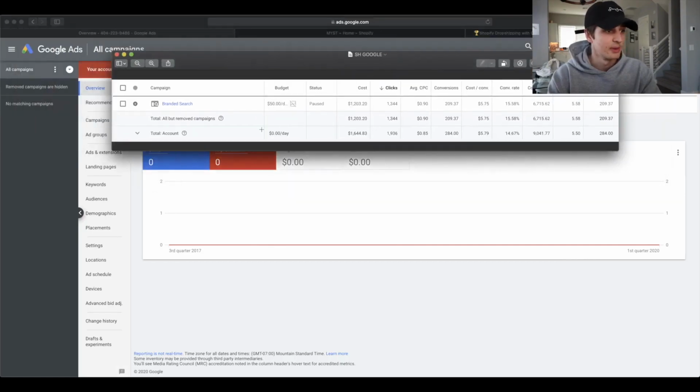This is from the branded search campaign for the same store. So this was just another campaign. As you can see, we spent $1,200 here to acquire back $6,715 for a 5.58 ROAS. So then at the bottom, the account total for this entire Google Ads account for all the campaigns I've ever ran, we spent $1,600 to generate $9,000 for 5.5 ROAS. So as you can tell, the Google Ads are extremely profitable. Like, that's just pure money coming in the door.